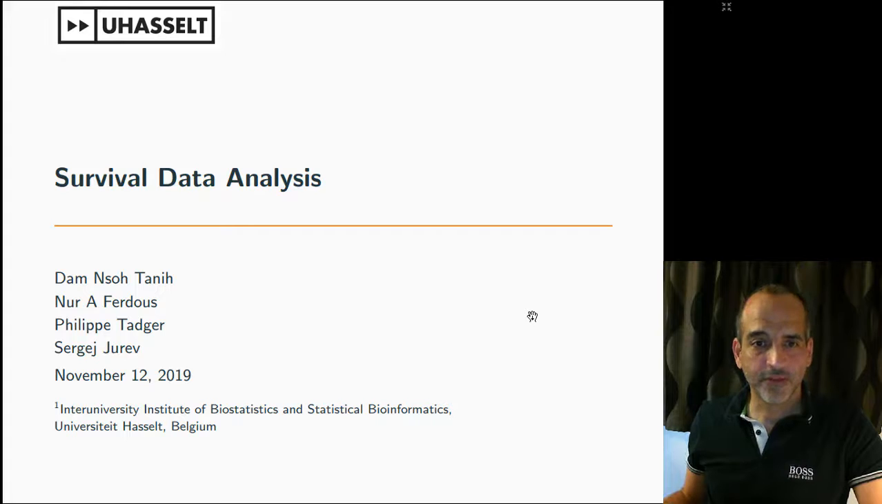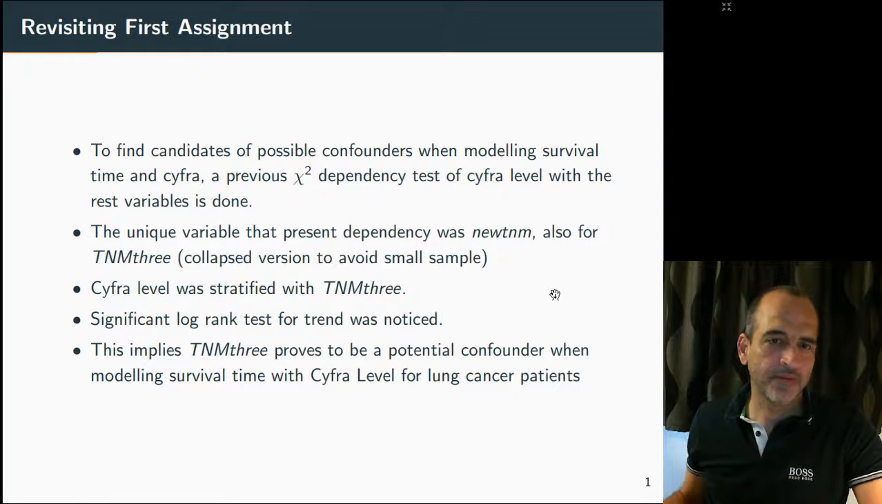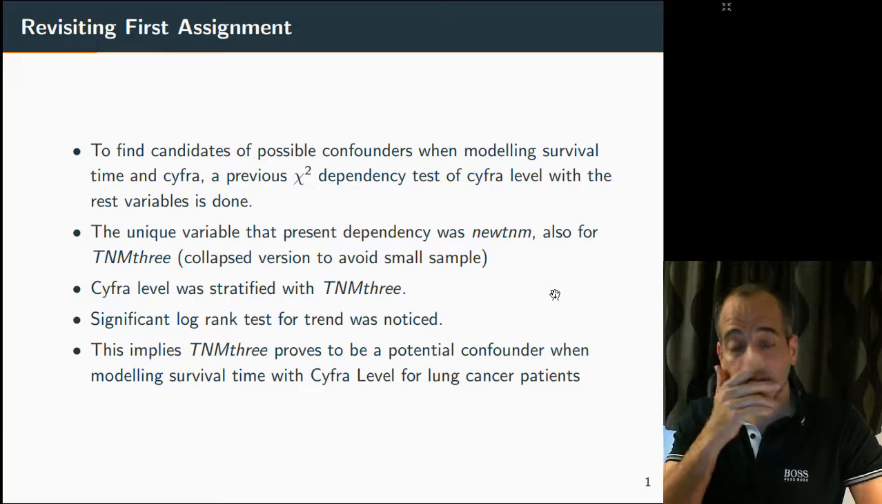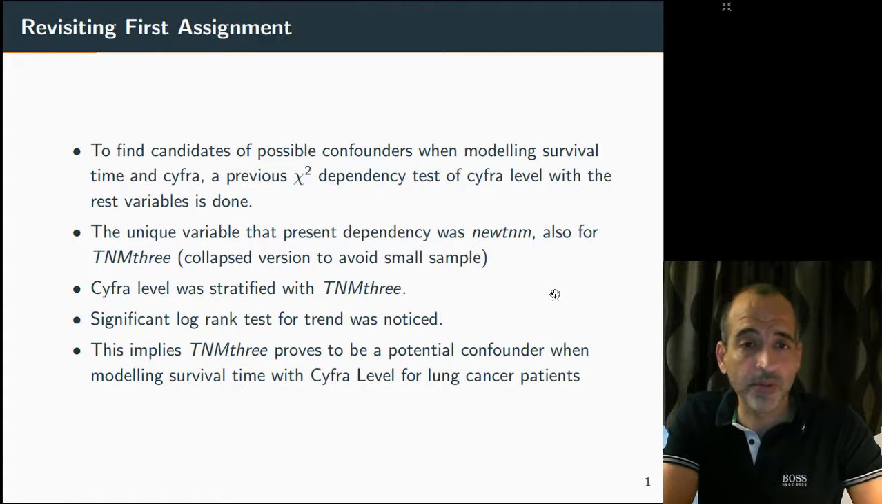Hello, good afternoon. I will present the survival data analysis project about the analysis of the survival time in lung cancer patients post-surgery. So first, let's do a revision of our first homework.